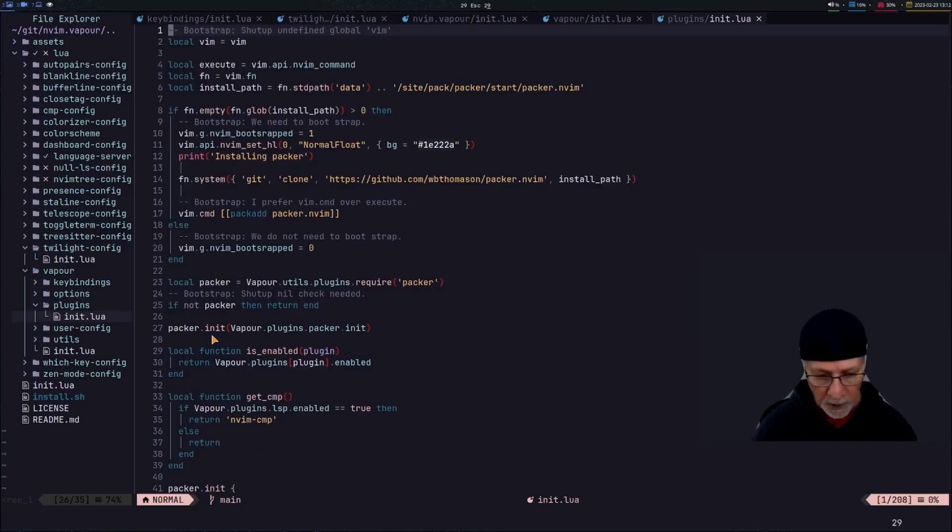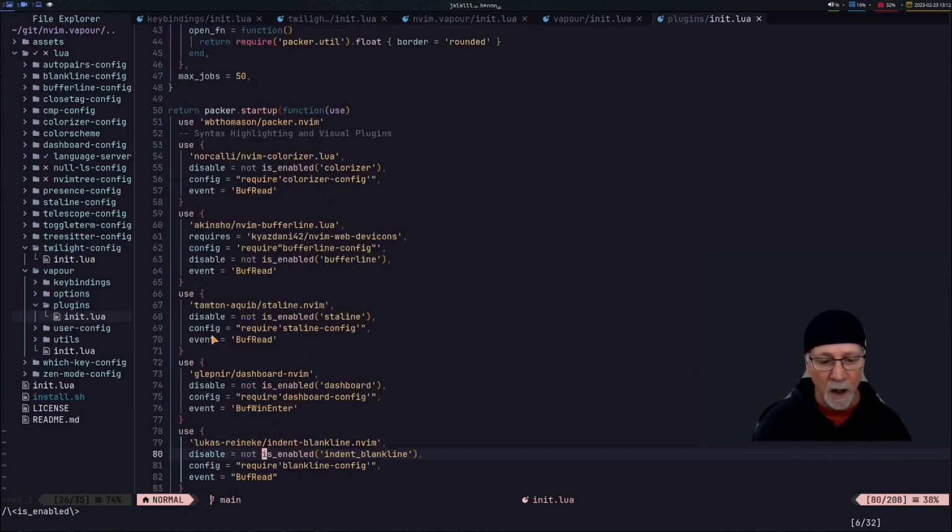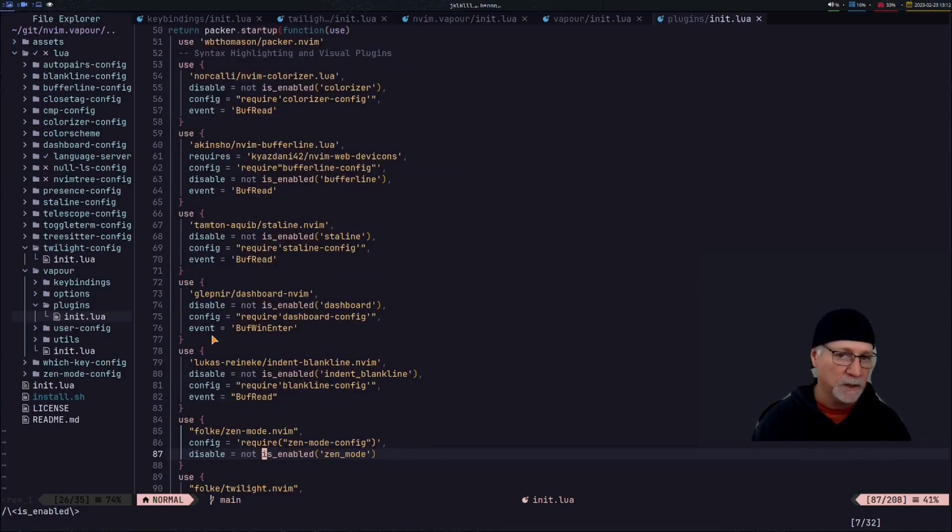So on line 29, we're going to see this is enabled flag. So it's passing in the name of a plugin, and then he's using his plugins array from the Vapour, and then he's checking to see if it's enabled or not. So from a use standpoint, if we look for this is enabled flag, we can see that it's used throughout his code base to enable or disable a plugin.